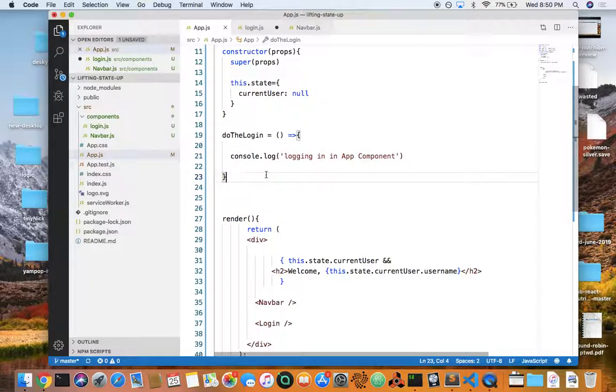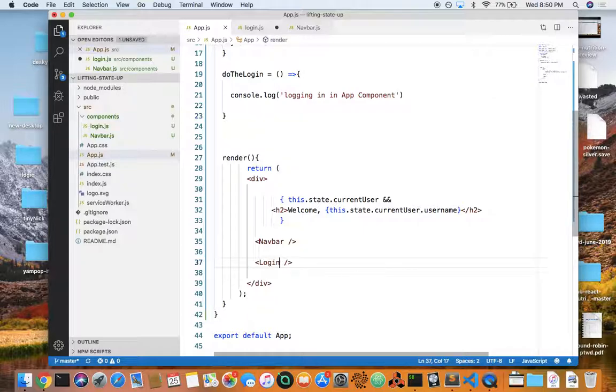Okay? Then in login, I'm going to pass a prop. blah equals, you can pass anything here. You can pass a string, you can pass an object, you can even pass a function. this.doTheLogin. Now, login has this.props.blah, and this.props.blah is a function.